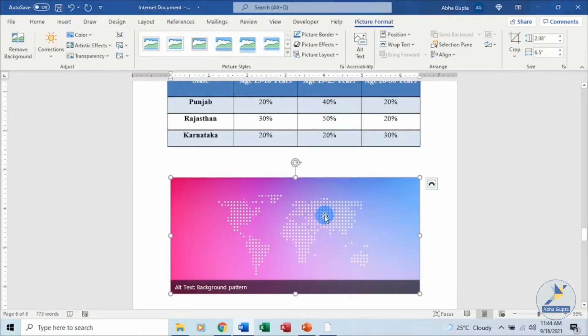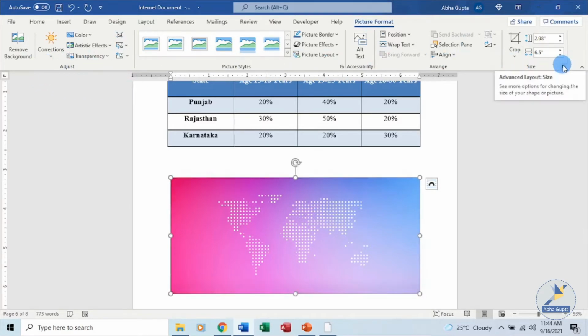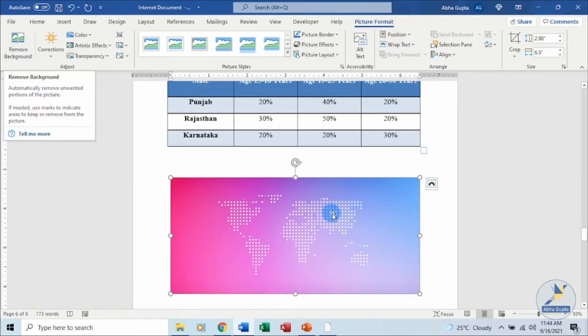When you insert a picture on a Word document, the picture format tab appears, which has a ribbon with various groups, and commands and tools are available to format the pictures. Let us see some tools which are available on the picture format tab. First one, under your adjust group, you have remove background. If you want to remove the background of the picture, you can use this.